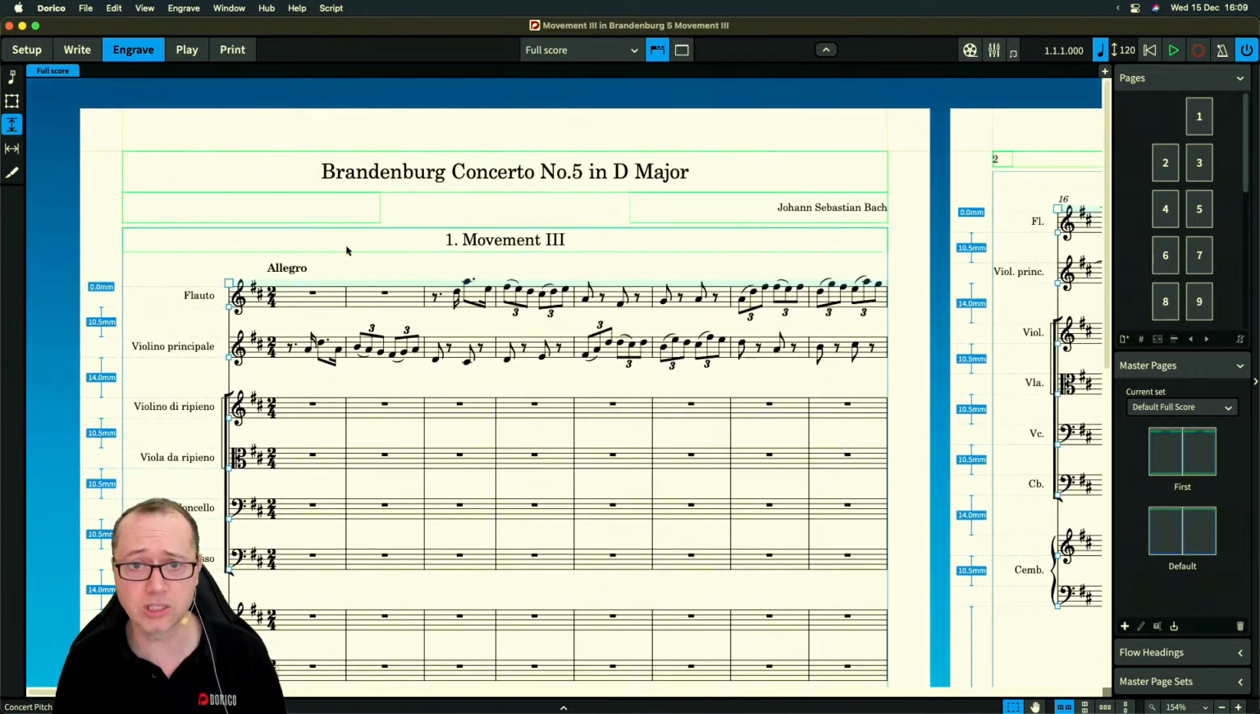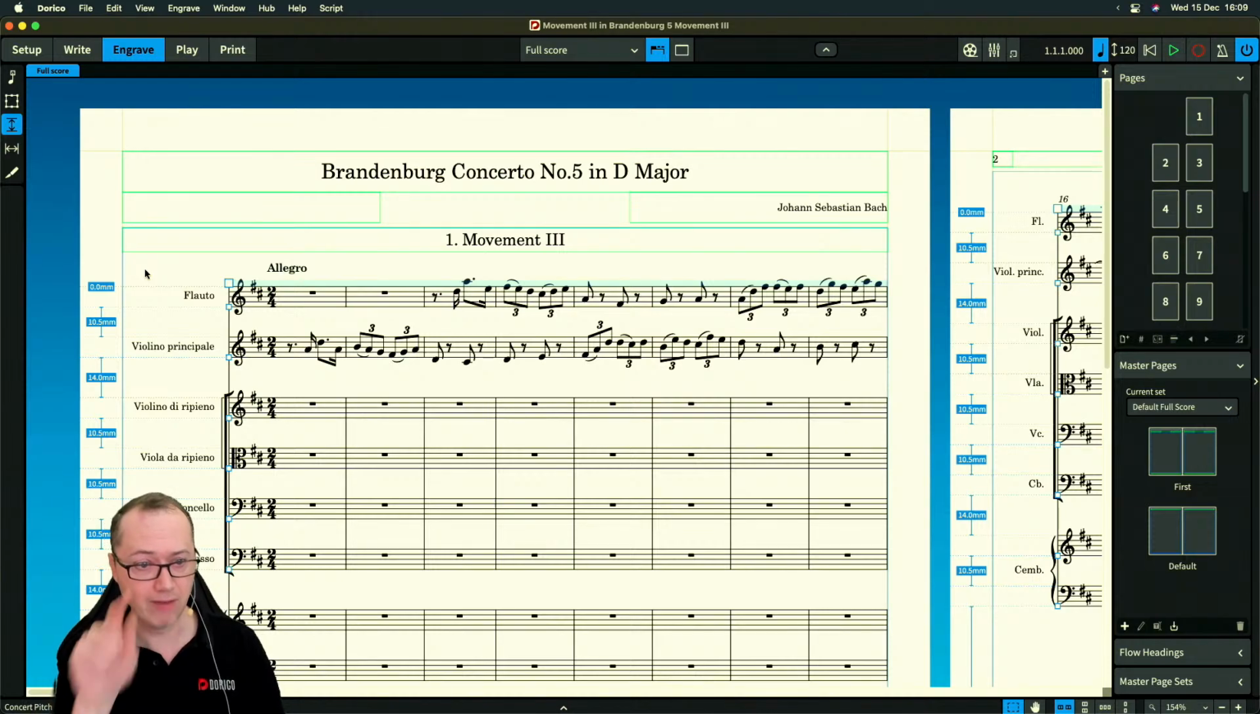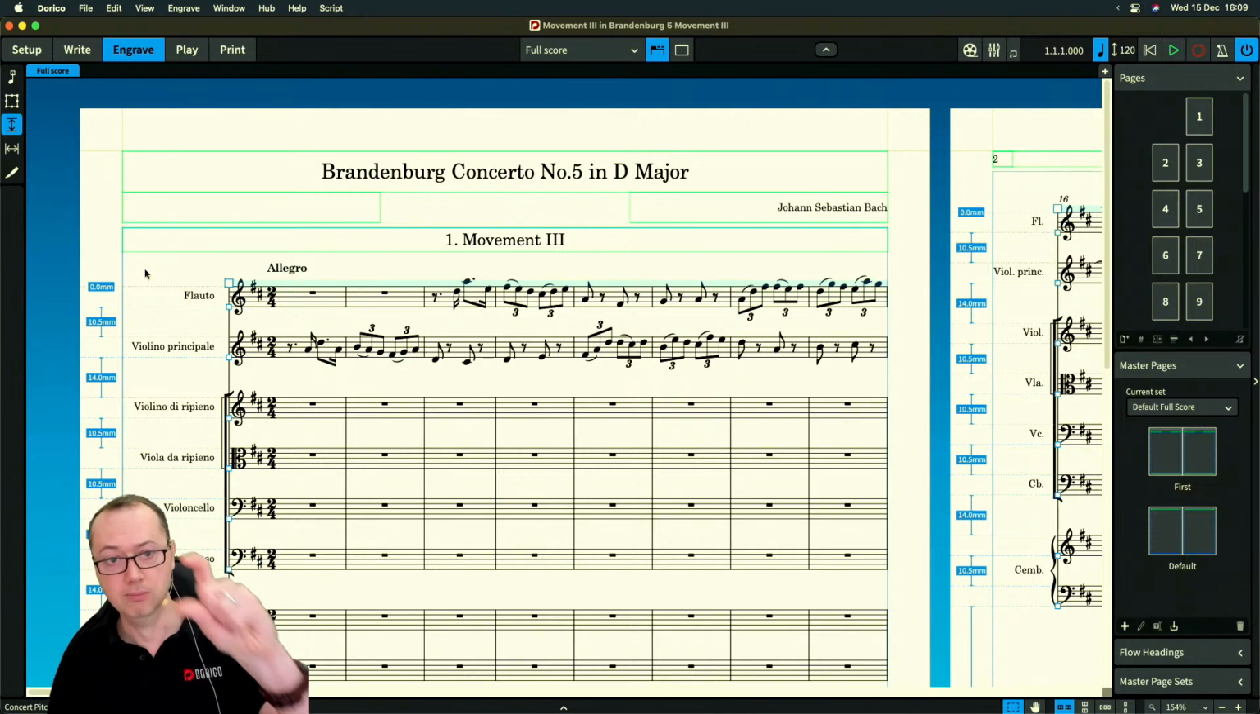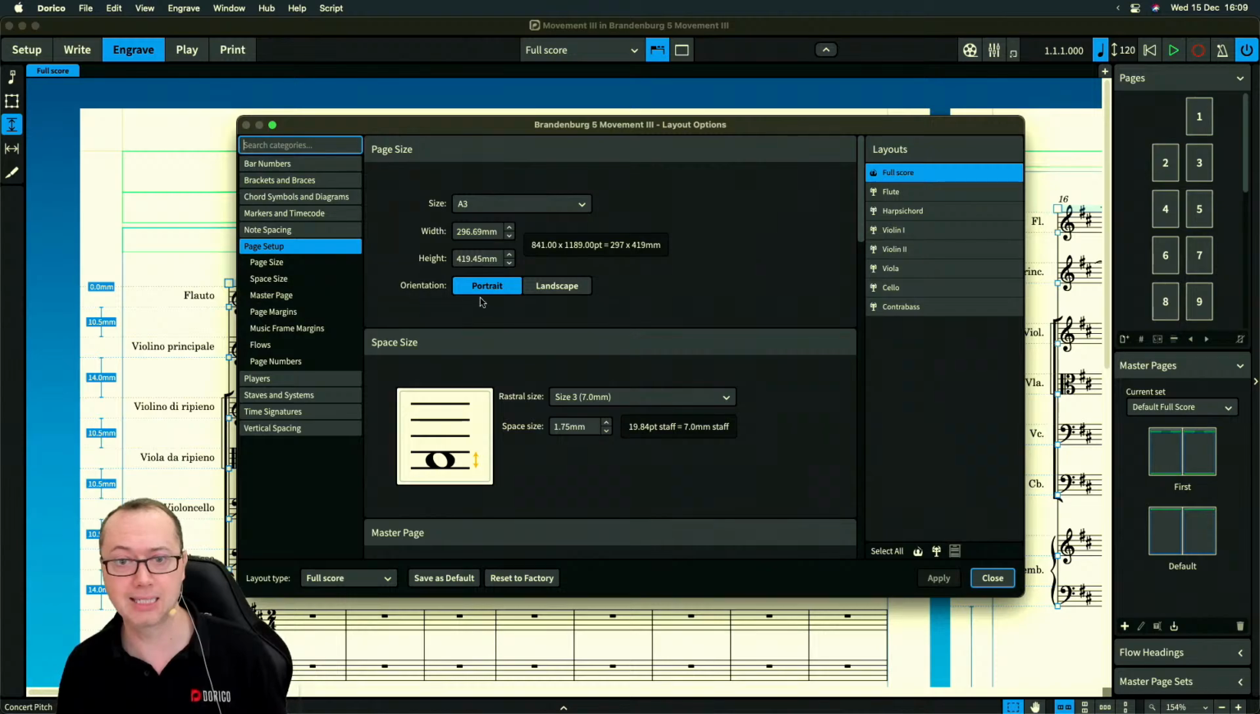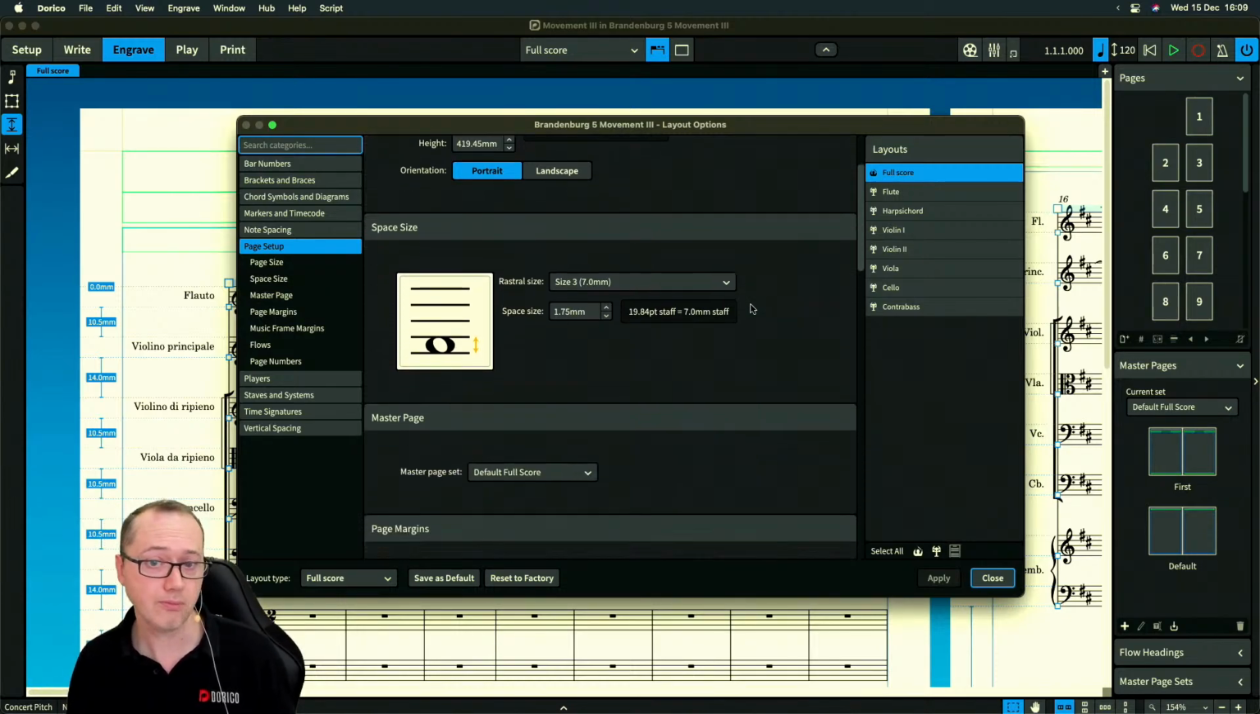Now there's also a green box inside, which is the flow header. But you can see on my screen at least, and hopefully it's coming out on the video. If not, have a look in Dorico. And that one is the music frame margin. So that's set in this same dialog.